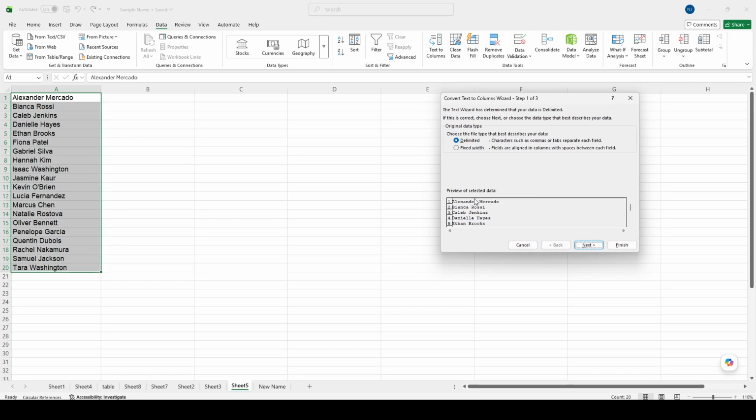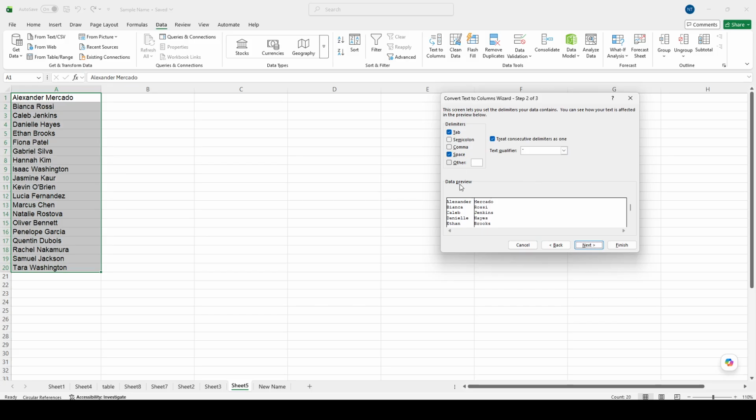On the next screen, check the box for space. Make sure all the other delimiter options are unchecked so Excel only uses spaces as the split point. This is important because if another option is selected, your data may be divided in a way you did not intend. After that, click Next.